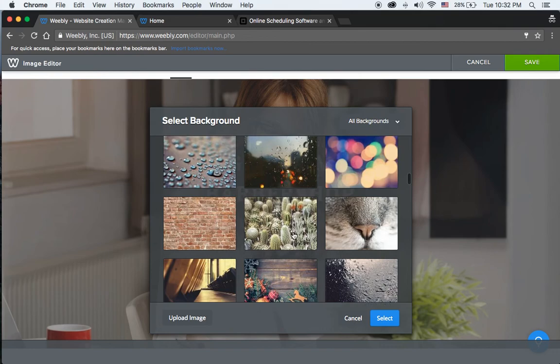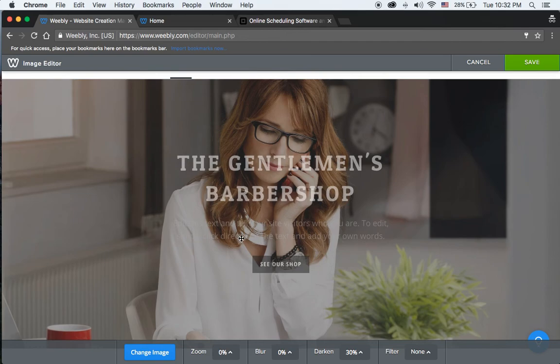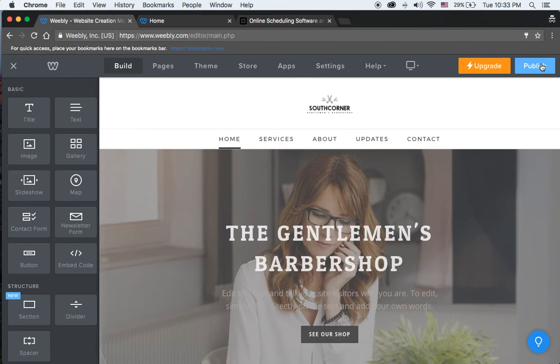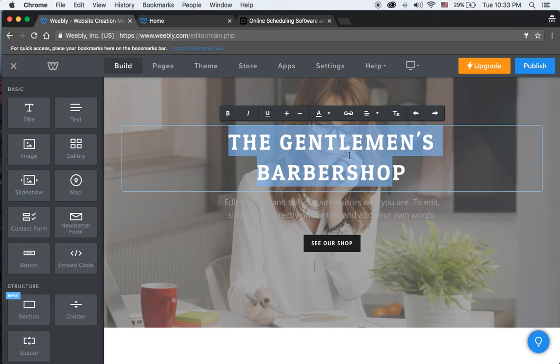So I chose that girl and then I hit select. I'm going to click cancel now. And then, if you are done with that, you can darken it, you can blur it, you could do everything you want down here. Then you click save. And then let's say you want to edit this. You can underline, make it bigger, make it smaller. You can do all kinds of things.